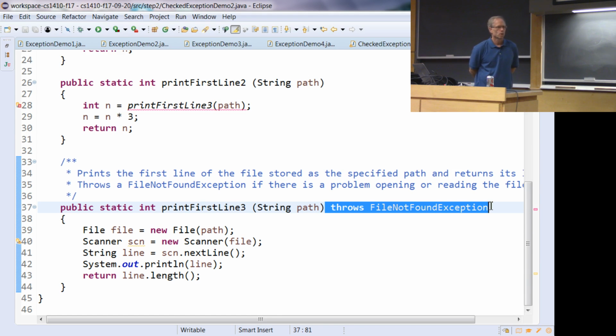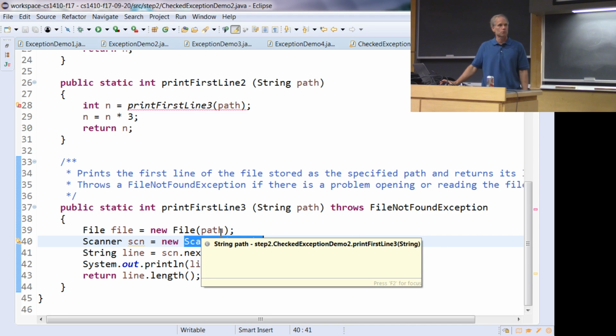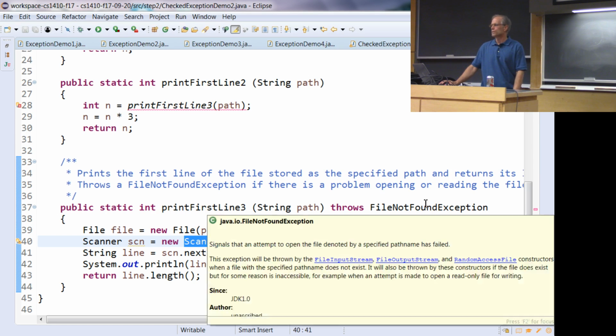Well, if you don't catch it, what's going to happen is if this exception occurs, the exception will propagate. It will throw the exception. And if it's not caught, it'll cause the program to crash, just like before. So the difference is with the checked exception, if you want to propagate, you've got to advertise that fact in your header.